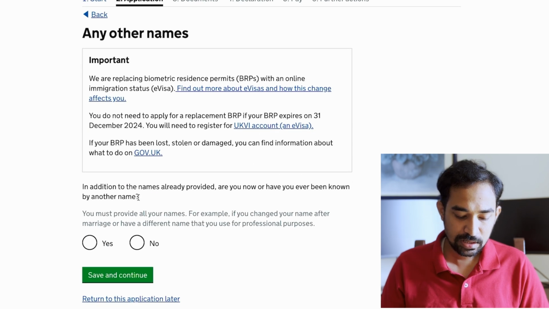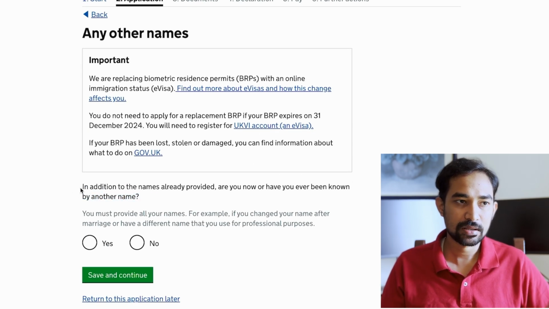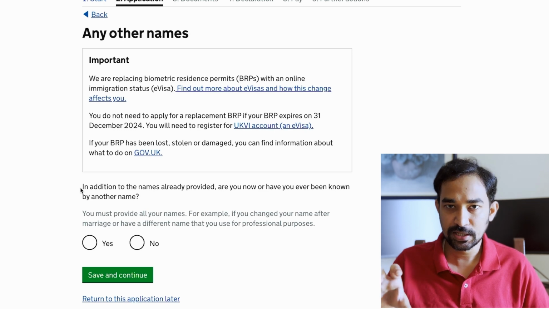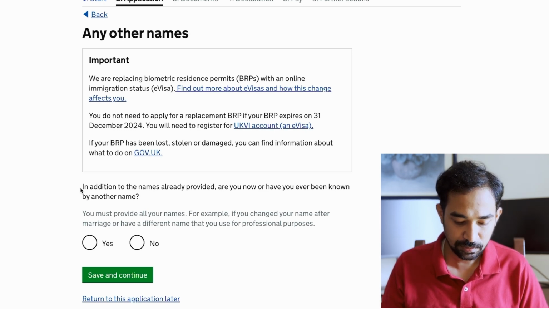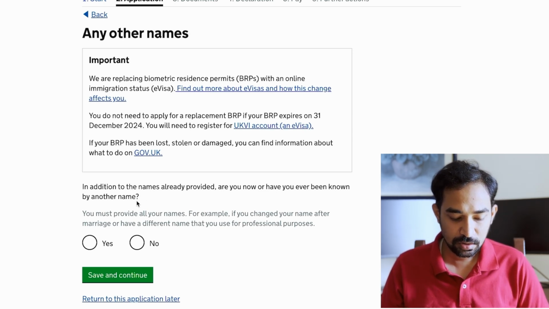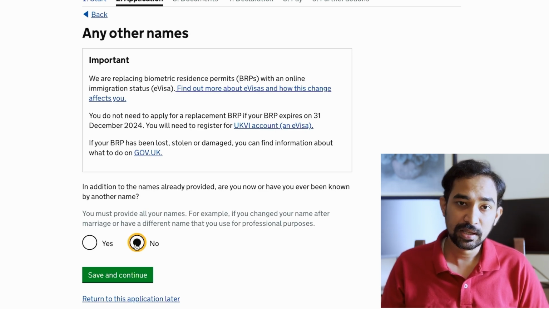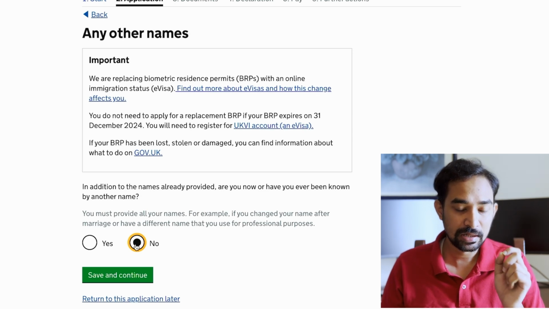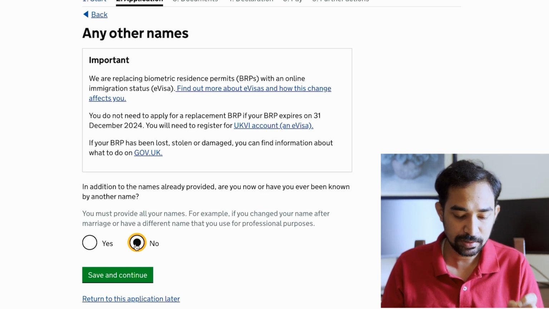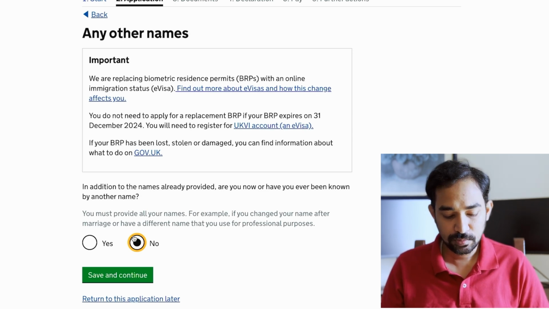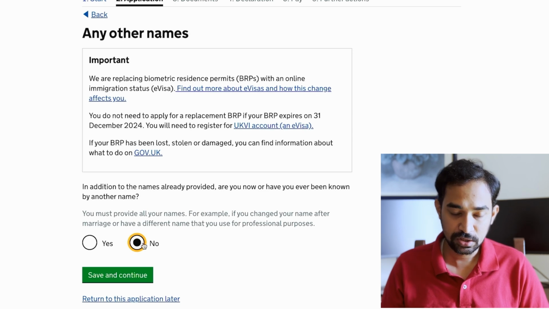Scroll down. This section applies only to those who have changed their name. So if you had some other name in the past and now you have changed your name, that is when this section applies. So, have you ever been known by another name? No, I have never been known by another name. If you have been known by another name in the past, make sure that it is a legal name they are talking about, not a pet name or nickname. So you should be selecting no if you have never changed your name. Click on save and continue.